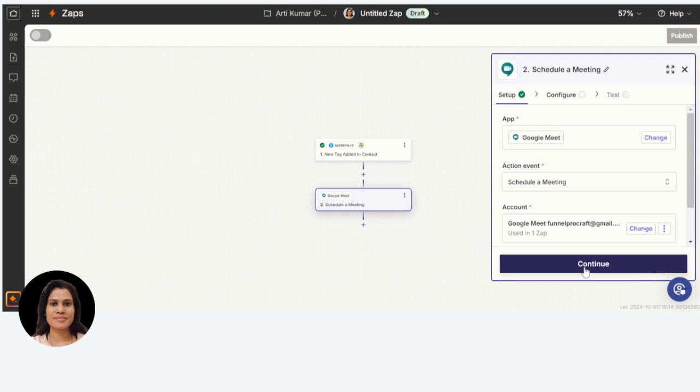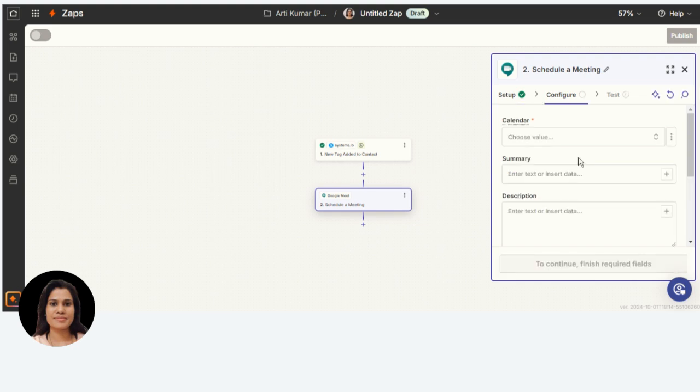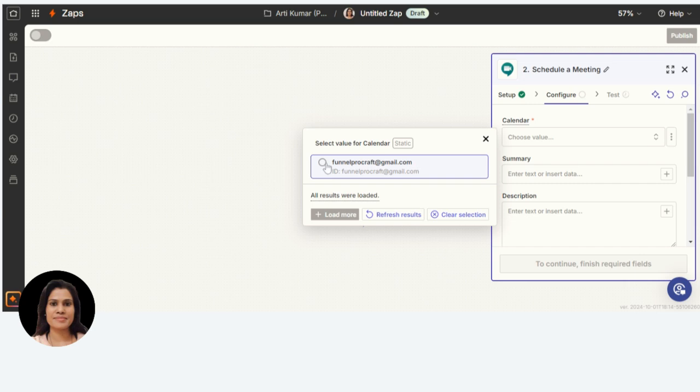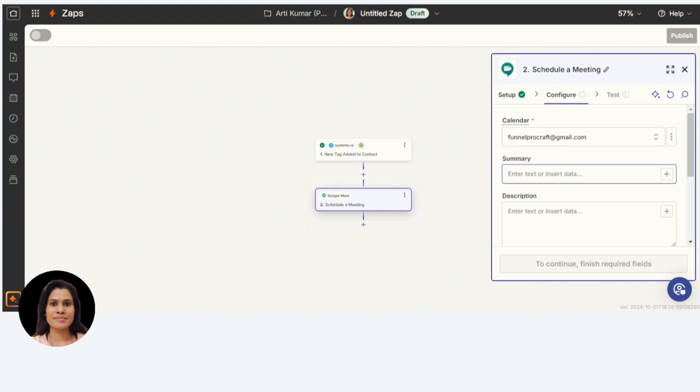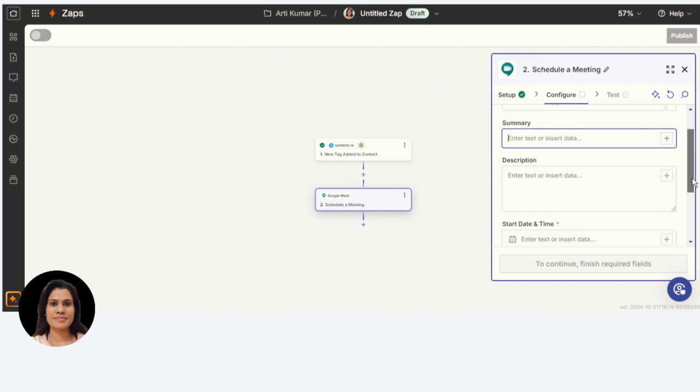Once you click, now you have to do the basic configuration over here. So what would be your calendar event? As I said, I have connected my funnel with my Google account. You just have to provide your Google account here. Then the summary: what information would you like to provide here? You can skip this information. Whatever mandatory fields are there, we're going to use those.